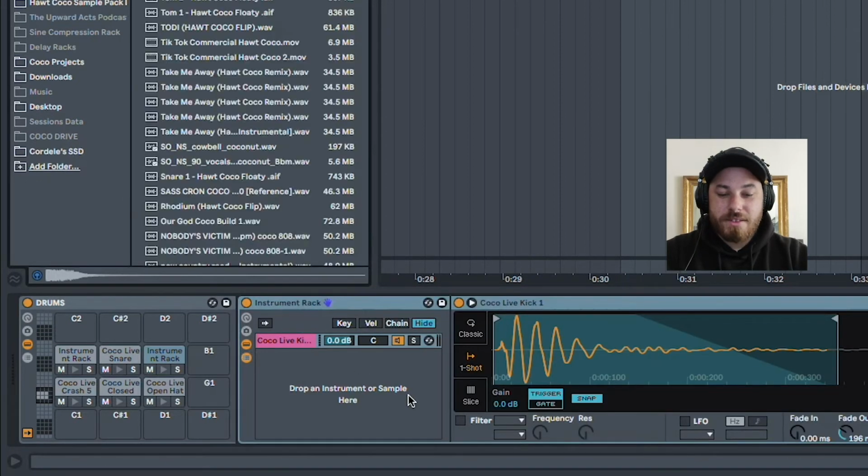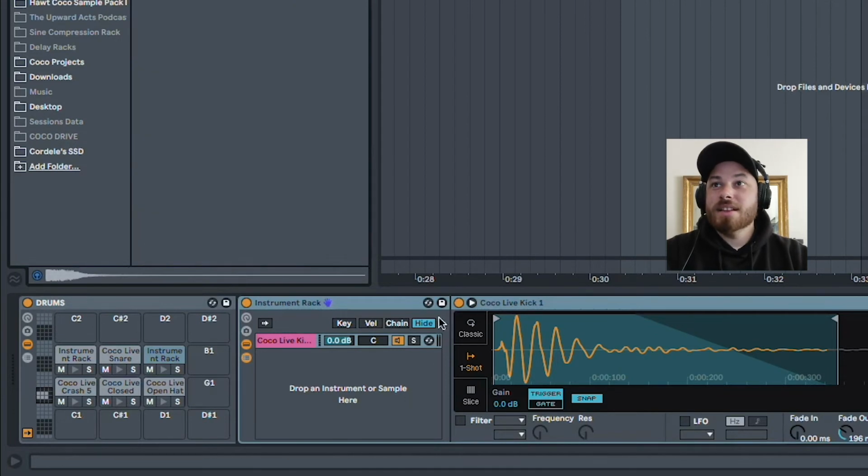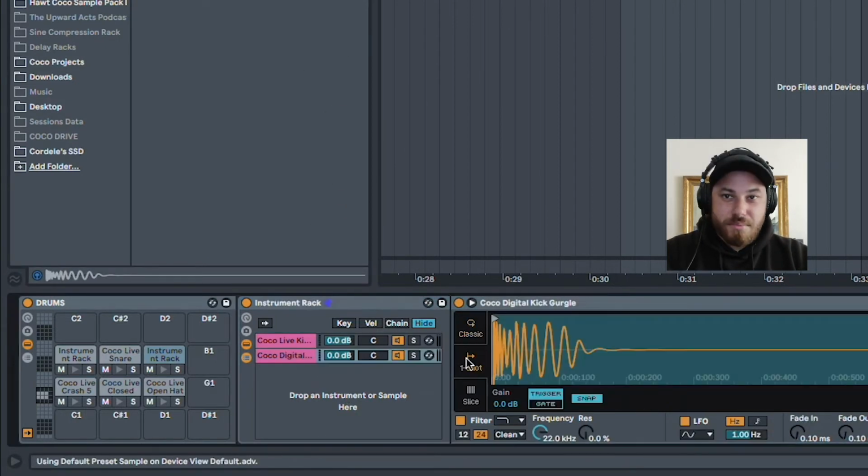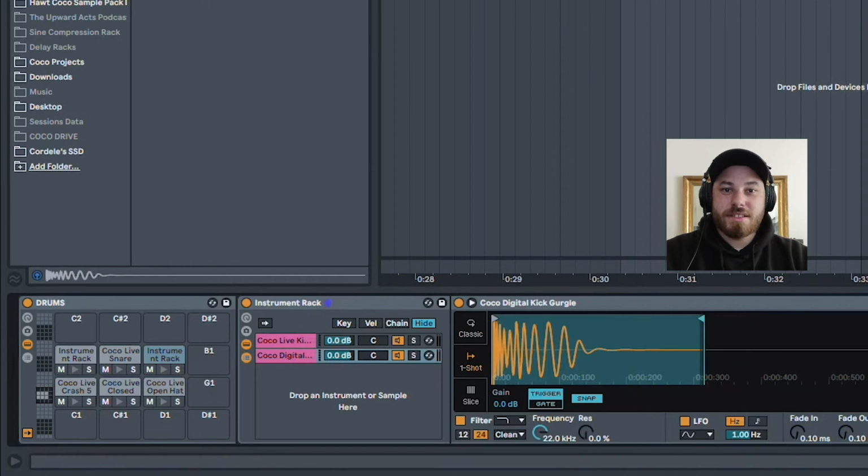We'll find another type of kick that we want. Maybe, like I said before, I love layering my acoustic drums with digital drums. So I'll take a digital kick here. That sounds good. Layer it, move it to one shot, adjust the end, fade it out a little bit. I'll turn off my LFO and my filter. And now, yeah, much fuller, right?